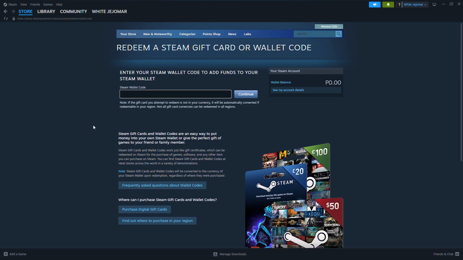The funds will instantly be added to your Steam wallet balance, and you can use them to buy games, downloadable content, or even in game items.